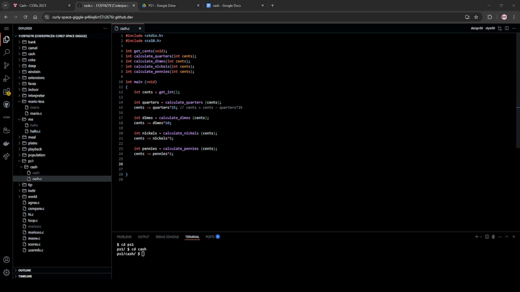Now we will add up all the coins we used and print the result. This is the total number of coins we need to give as change. Integer sum equals quarters, dimes, nickels and pennies. Now we'll print the sum by using printf.